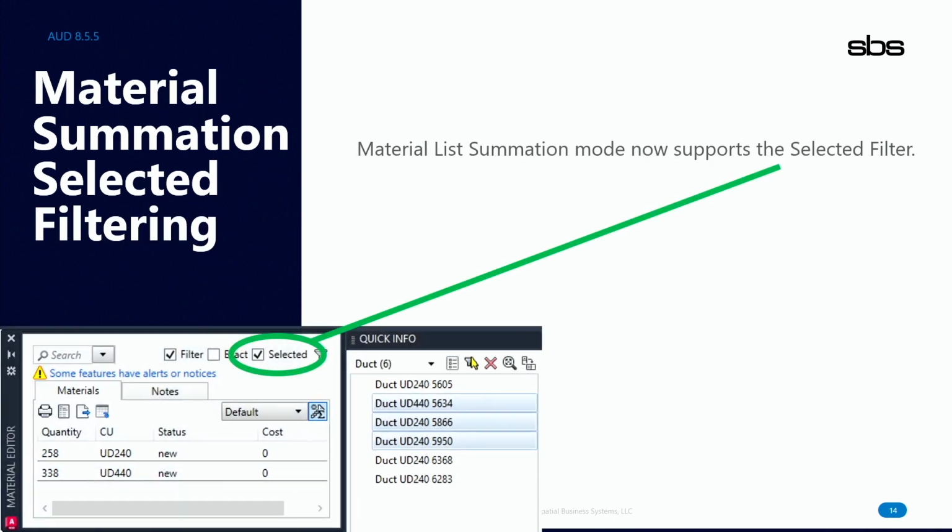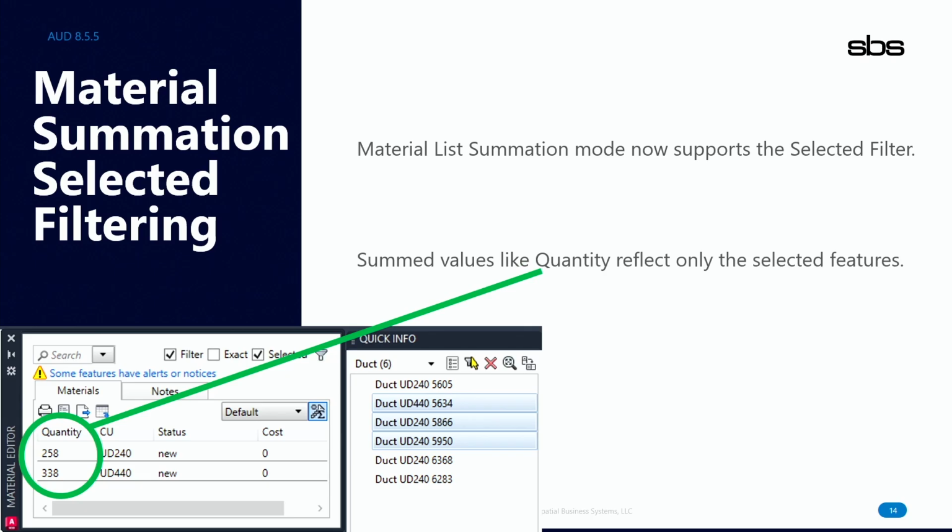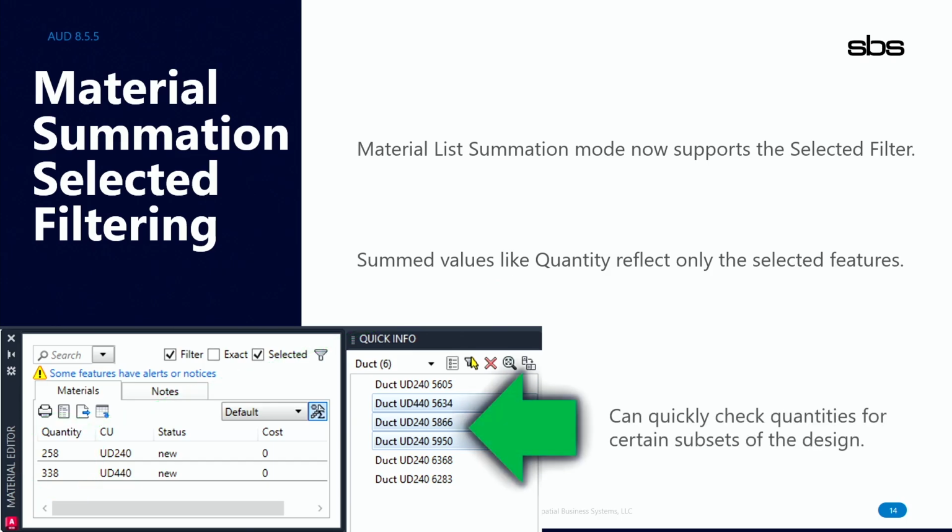So the material summation selection filtering. We've had a lot of filtering available in the material list, but some of these options, like the selection filtering, weren't available to the summation mode. So with this support, it allows you to quickly see what the sums of quantities are for just selected subsets. So if you need to just select some things and say, hey, what are the total quantities just within this group, that allows you to view the summation results just for those selected features.